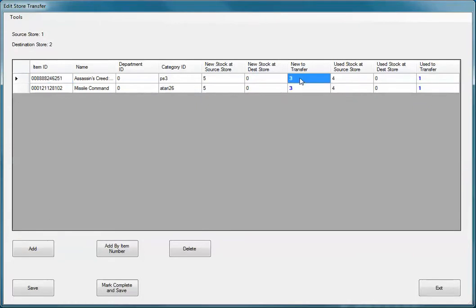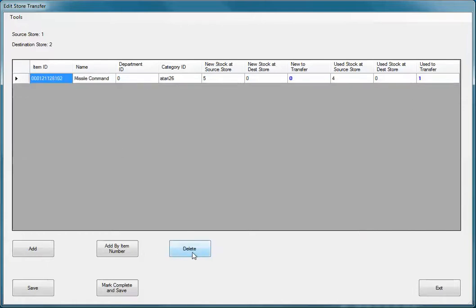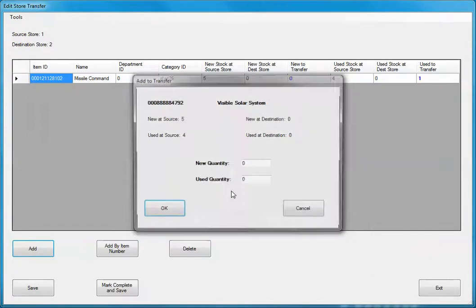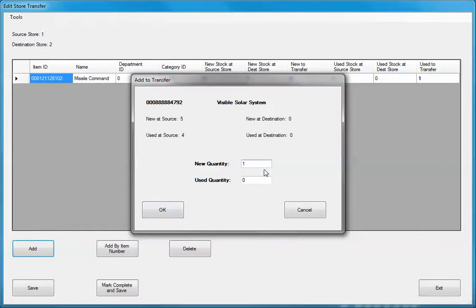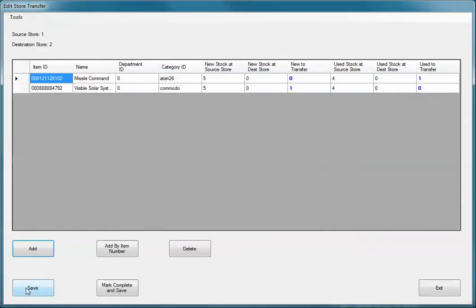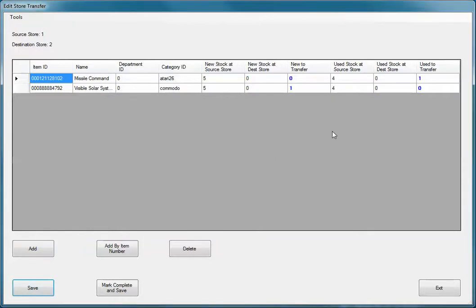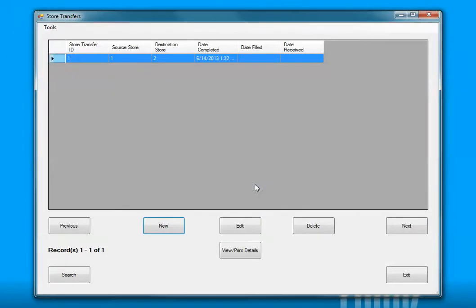If you need to change the number you're transferring, you can click on the grid and type in the new number. If you need to remove an item, you can click on the grid and hit the delete button. If you wish to save without completing the transfer, you can just hit save. And when you're finally done, just hit mark complete and save, and that will send the transfer to the sending store.